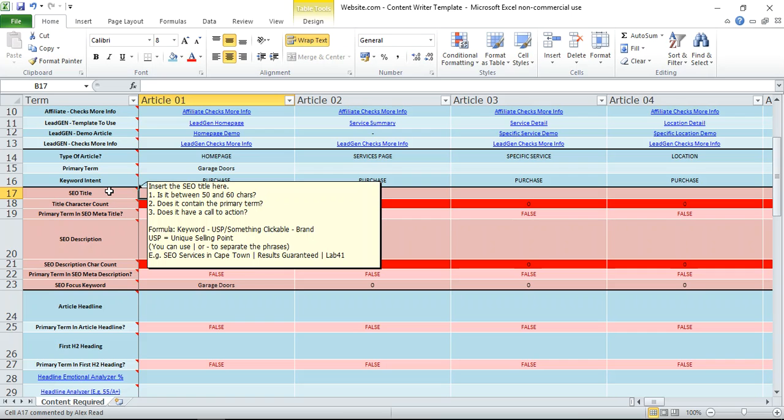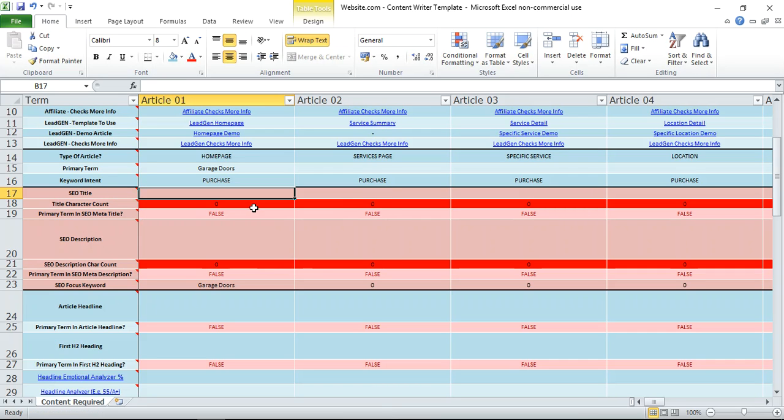So there's a formula. Keyword, unique selling point, and brand. So you put it in here. If it's between 50 and 60, it goes green telling you it's correct. And if you've used the primary term, this will go green telling you it's correct. Then you know that that's done. Description's just a little longer, a little bit more information there. Again, this will go green and that will go green once it's correct. Basically, you need to use it in the between 150 and 160 characters, and you need to have used the primary term, SEO focus keyword, over there in the description.